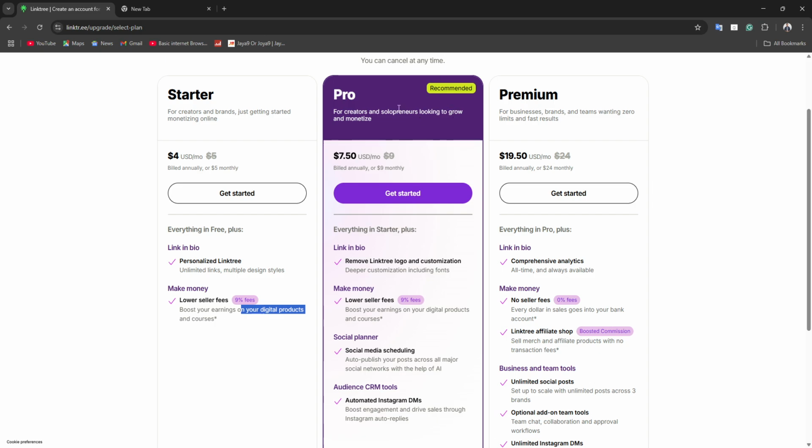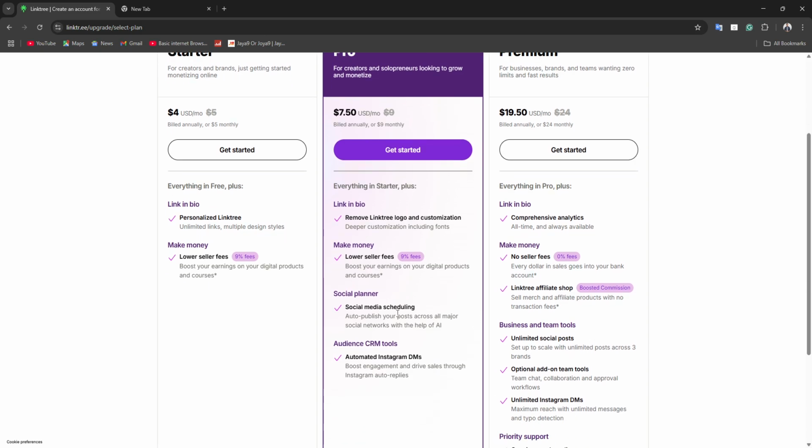So now let's say you want to use pro one. This offers you can remove linktree logo and customization. You can use deeper customization, including fonts. You can make money from it, like lower sellers 9% fees, as same as the starter package. But in the pro one, you can also use social planner, like social media scheduling. You can auto publish your posts across all major social networks with the help of AI. And automated Instagram DMs, like auto insert tool. You can boost engagement and drive sales through Instagram auto replies. Okay, so this is how you can use it.